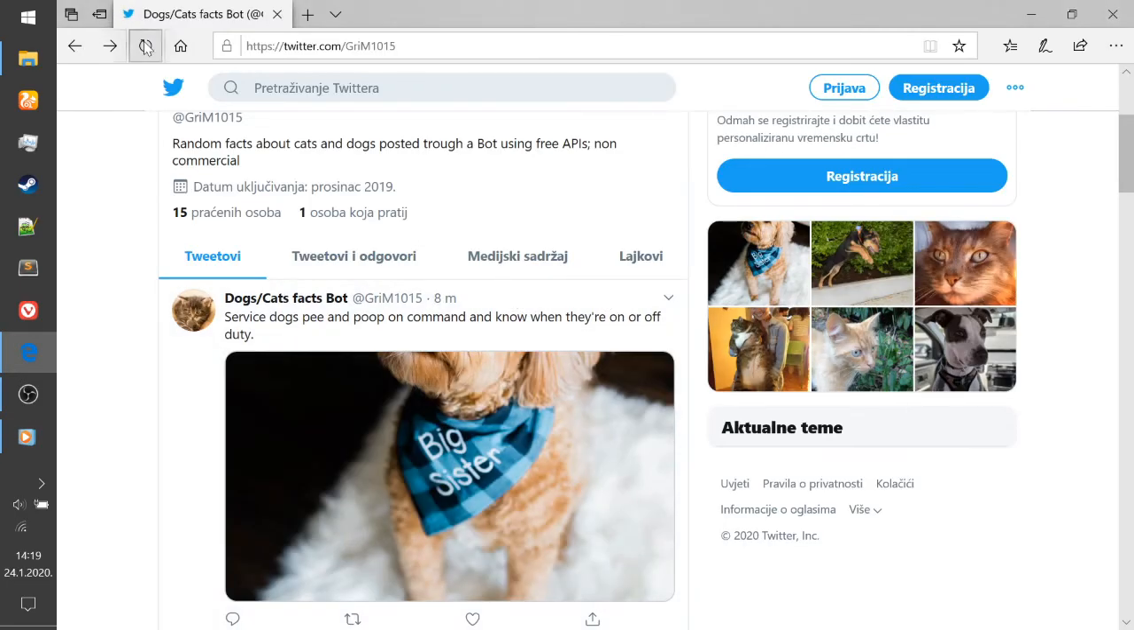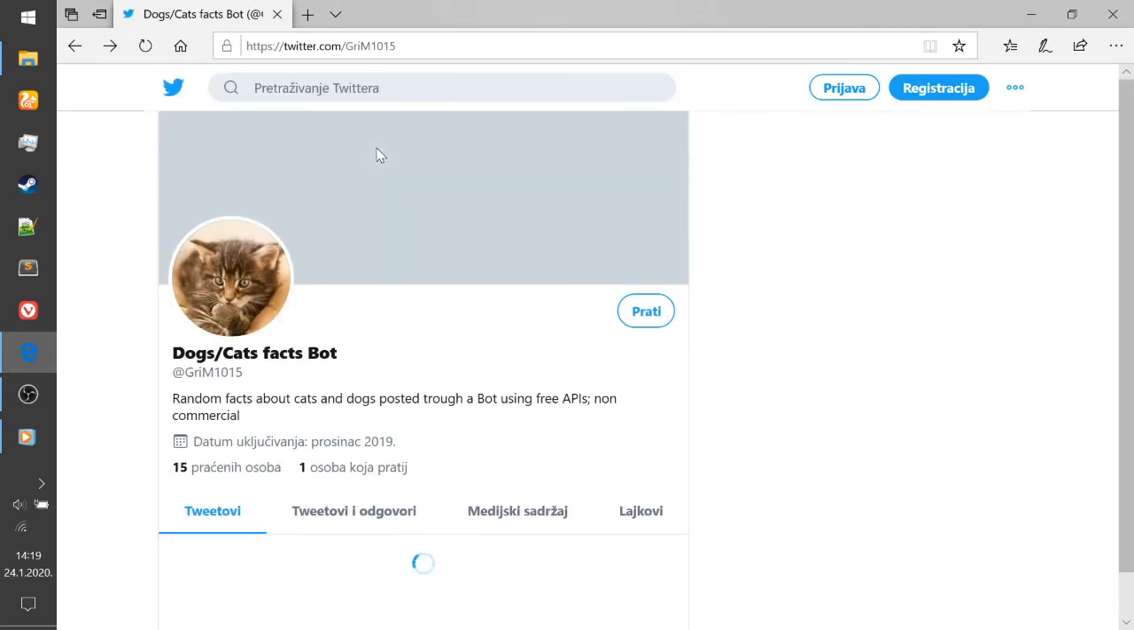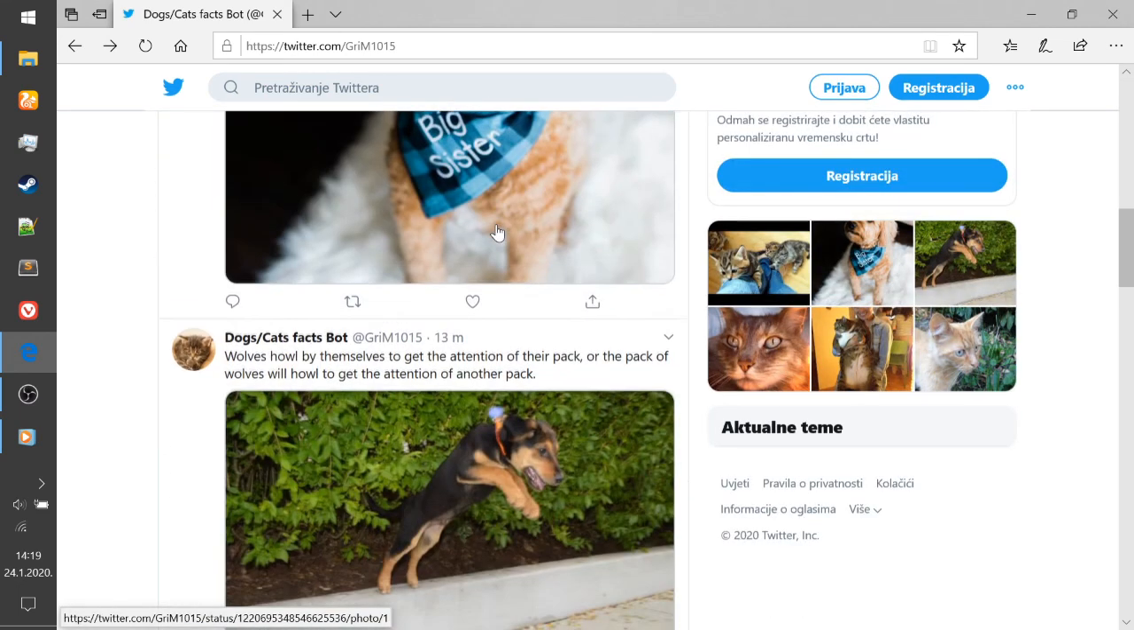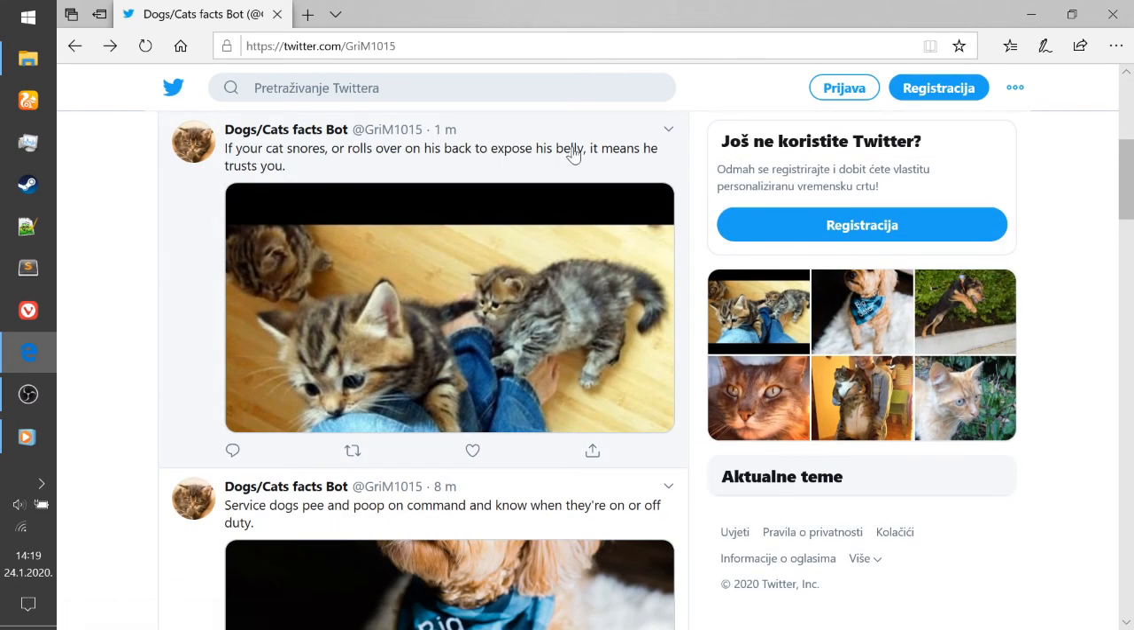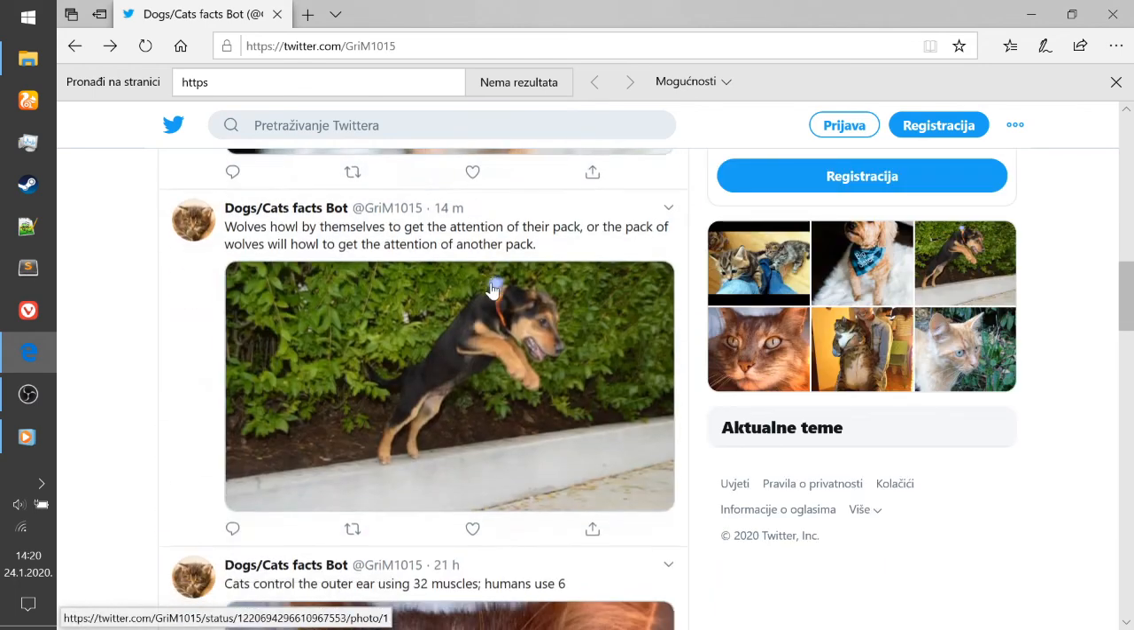Let's take a look at our bot, and if you take a look, there we go. We posted cats. So that's it. That's how the bot works. That's how you get the bot.